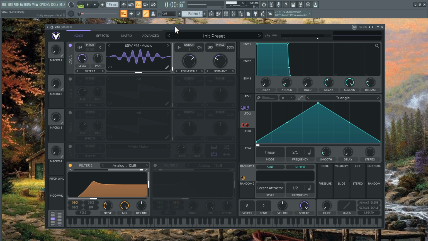I'm really thankful to this developer, Matt Tytel, if I'm not mistaken. He has done a pretty damn good job, got to be honest here. I encourage you really to get the synth and start messing around with sound design. It's a really great synthesizer.